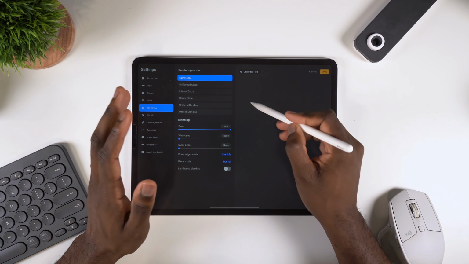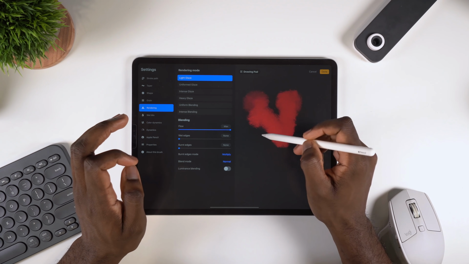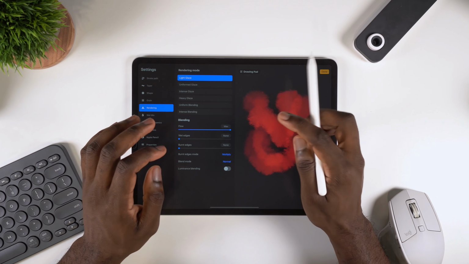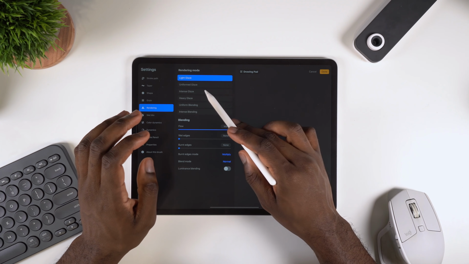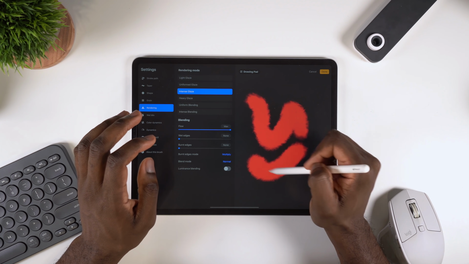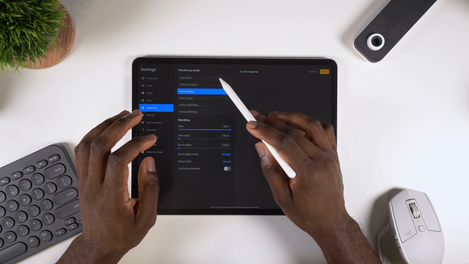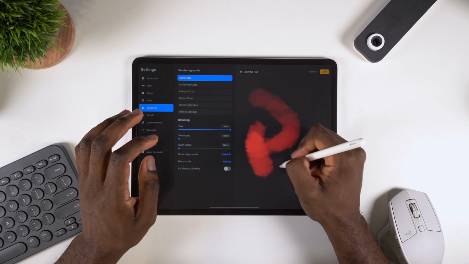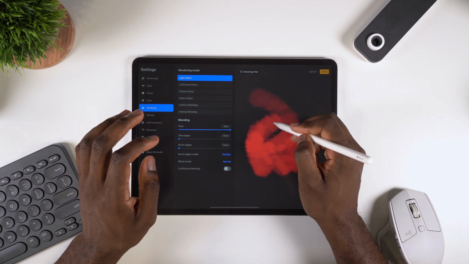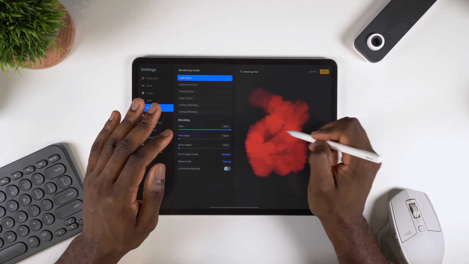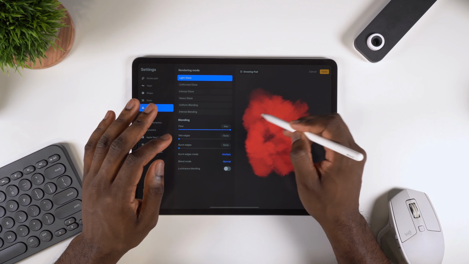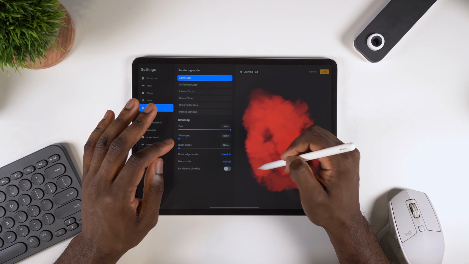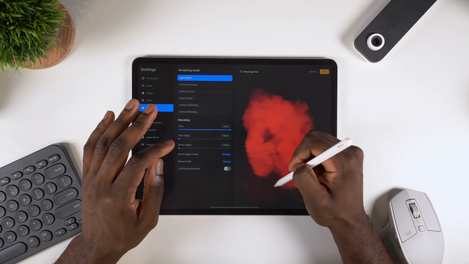This is the default Procreate blending mode. Actually, I should show you what it was on before. Intense glaze was what it was on beforehand, and then if we clear this, light glaze is the default, and you can see this is responding to my pressure, and it's creating this glazed effect where you can see my new strokes over the old ones pretty well, like that.